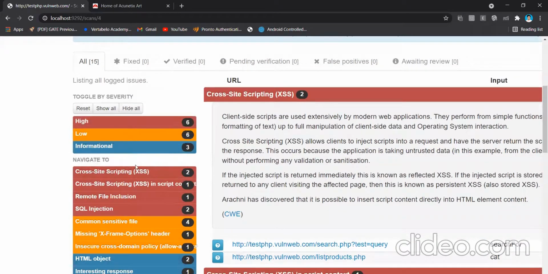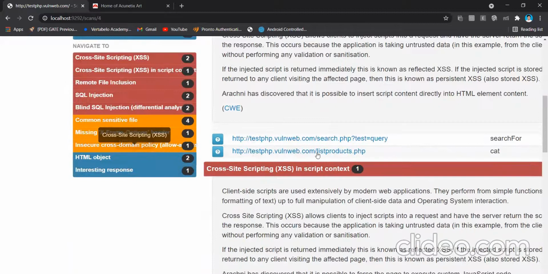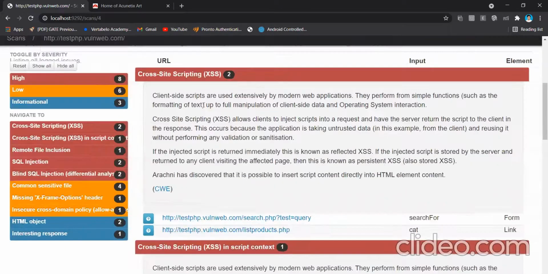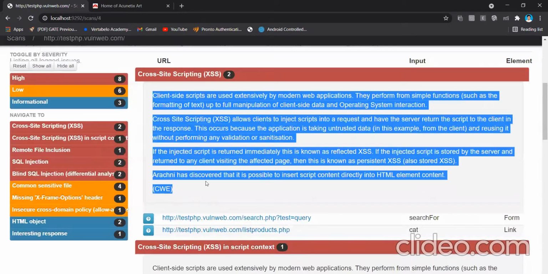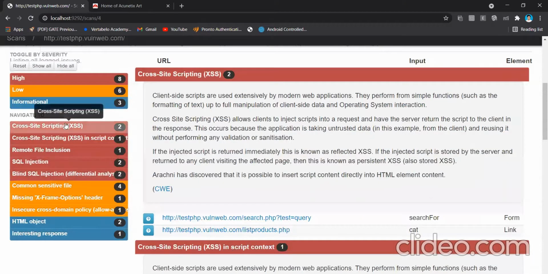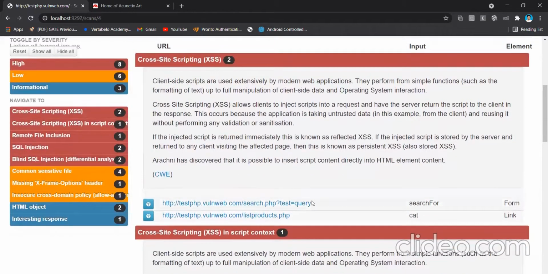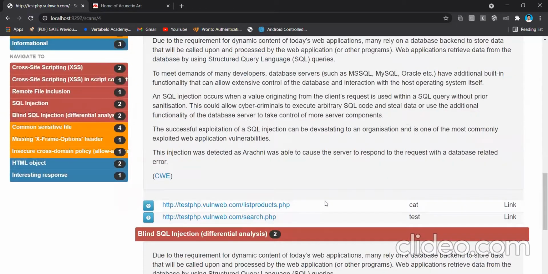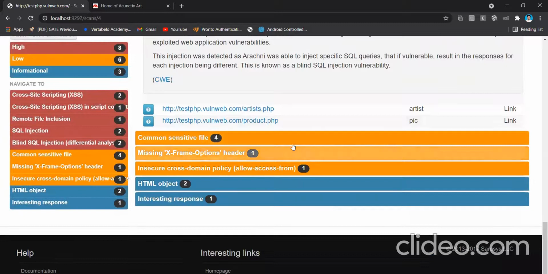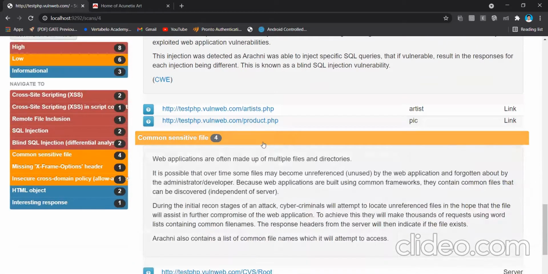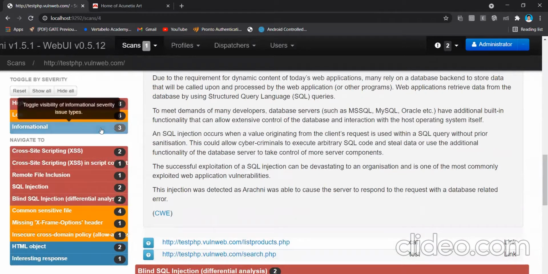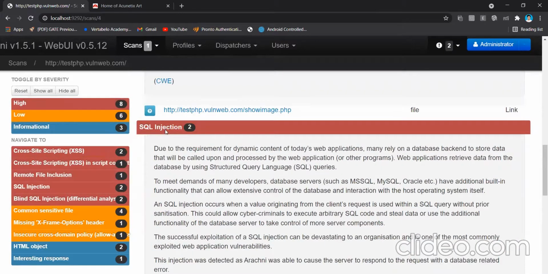By clicking the type of issue, we can also see the explanation about the issue, where there will be brief information about it. There are many issues here. We can check, and we can also see in which web page the issue is occurring. We can see all the issues here. Yellow indicates the risk severity is low. Red indicates the risk severity is high, and here it is informational.